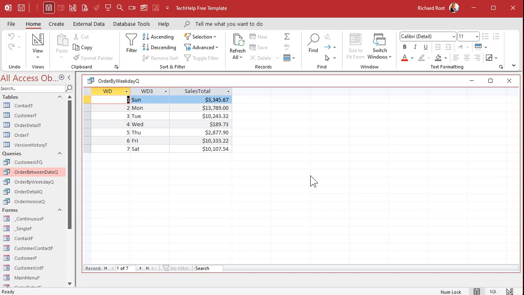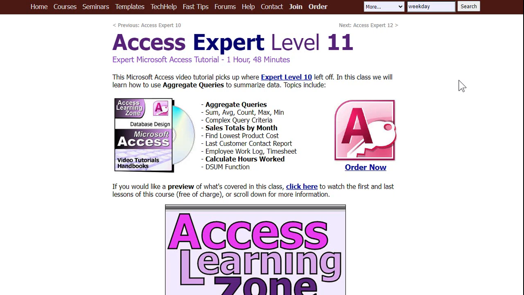That's my preference. If you want to learn more about this cool aggregate stuff, I recommend my Access Expert 11 and 29 classes. Expert 11 talks about aggregate queries. We do lots more with aggregate queries.